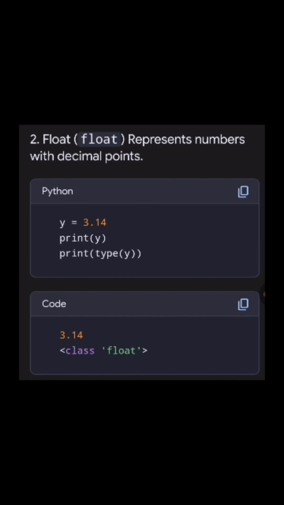We gave y = 3.14 and we told it to print y and also print the type of y. Here 3.14 is a decimal value, that is floating point representation, and hence it printed class float.